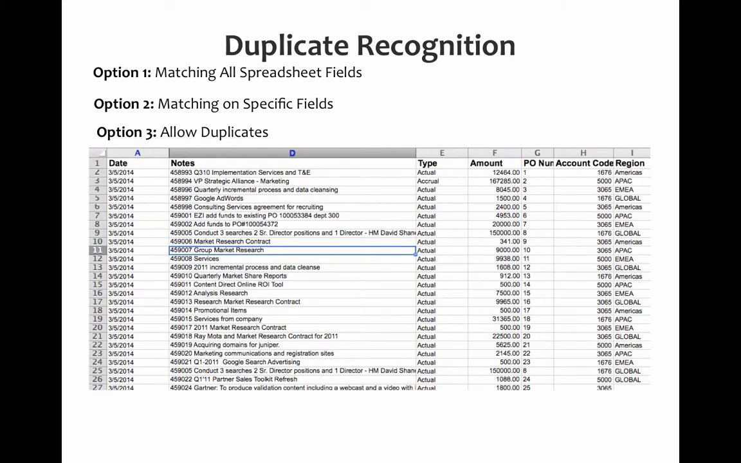Option 3. Allow duplicates. Allow duplicates disables the duplicate recognition function. We do not recommend allowing duplicates during the PO import, as each PO should be unique. If you import credit card charges, you may want to import these in a separate import and allow duplicates, as credit card charges can look identical.